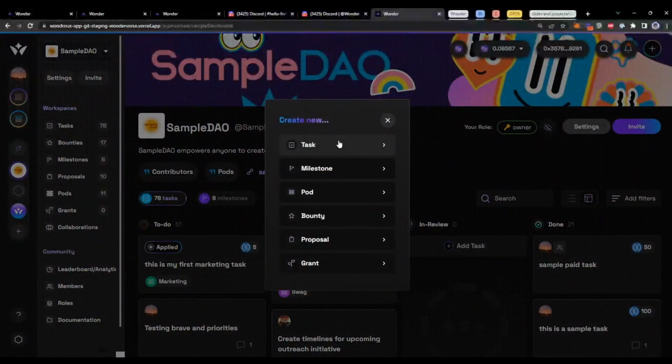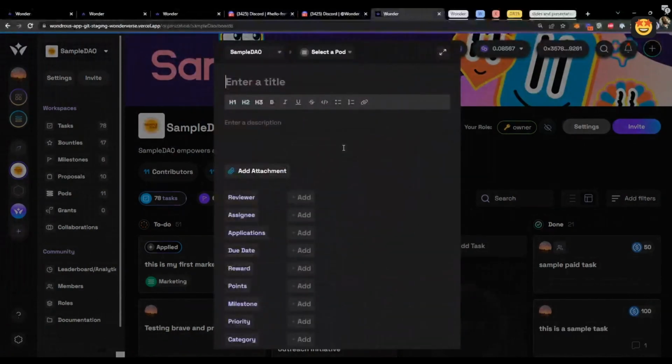Okay, so from here you can create tasks, bounties, proposals, milestones, pods, and grants. Tasks are something that you assign to one person who works on it. If it's something like creating a landing page for our DAO, you wouldn't assign it to five people. You'd assign it to one person, who then might work with five other people, but one person is responsible for it.